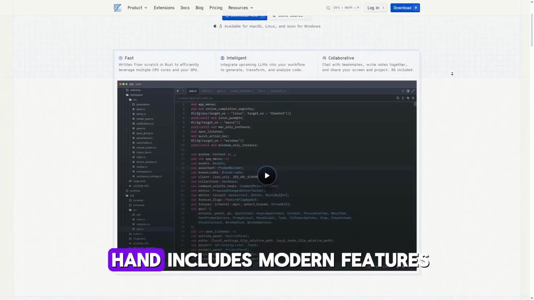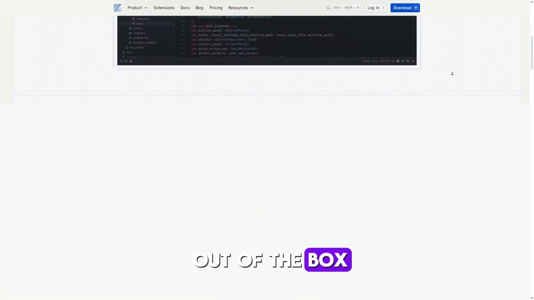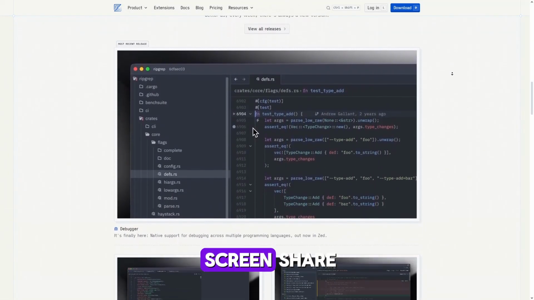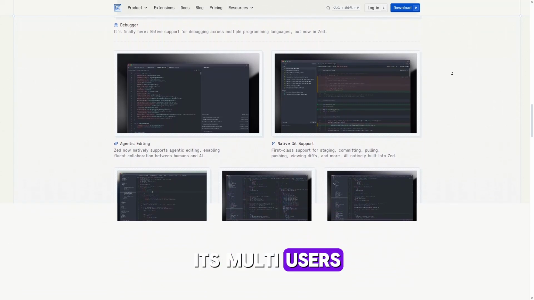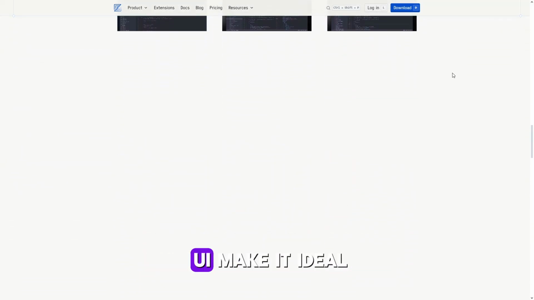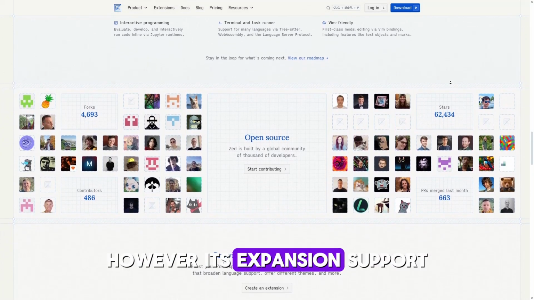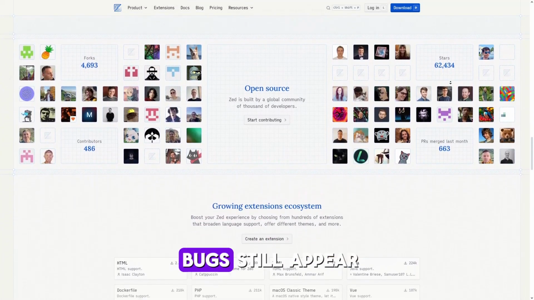Zed, on the other hand, includes modern features out of the box: Git, terminal, and AI collaboration via chat and screen share. Its multi-user editing and clean, focused UI make it ideal for real-time teamwork. However, its extension support is limited, and some bugs still appear.